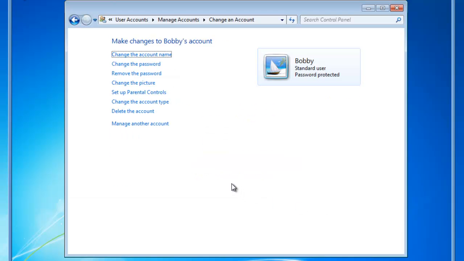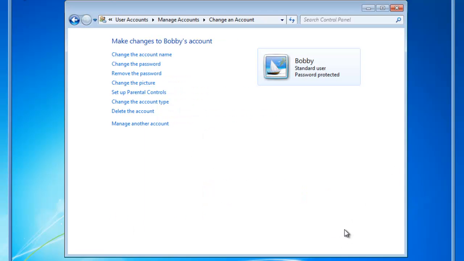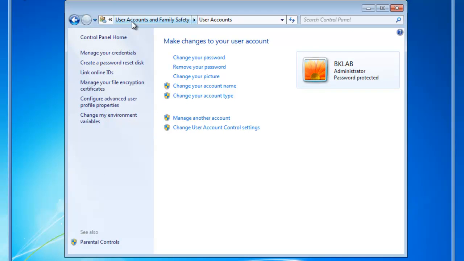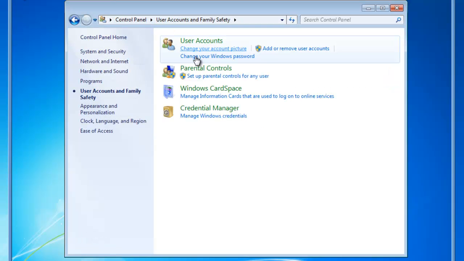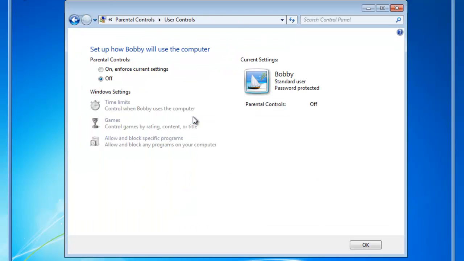If we'd like to change the picture, we could also do that by clicking on Change the Picture and defining a different picture, or browsing for maybe an actual picture of Bobby. I'm cool with the sailboat for now, so we'll just cancel out of there. The next step is to set up parental controls, and I can either do that here by clicking on Set Up Parental Controls, or I can go back into User Accounts and Family Safety, and I can go into Parental Controls from here. And if I select Bobby as a user that is going to have parental controls, I can turn them on here, Enforce Current Settings.